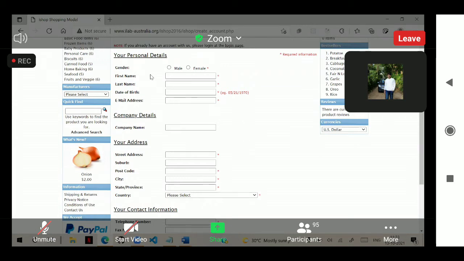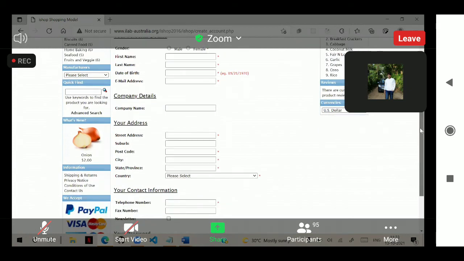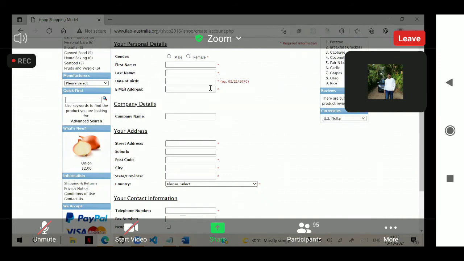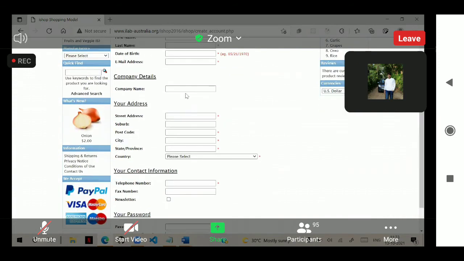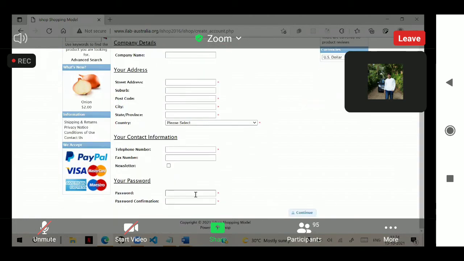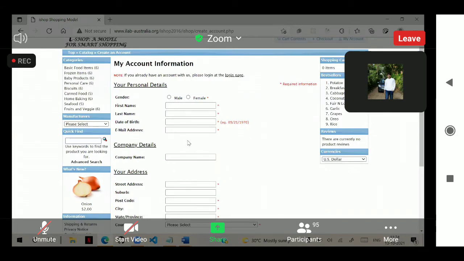The gender, first name, last name, date of birth, email address. What should be the data type for it? And company details, street address, postal code, city, state, country, telephone number, fax, password, confirmation. Now what you have to do is create a table name. You have to define a table name, and tell what fields and what data type is required for that.